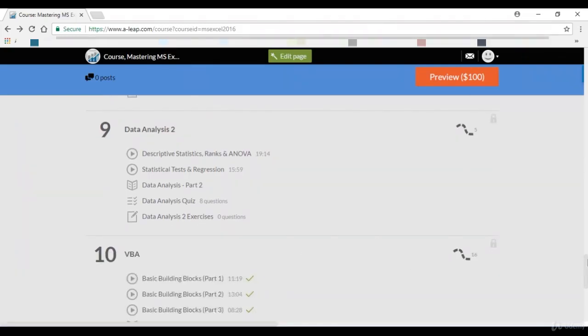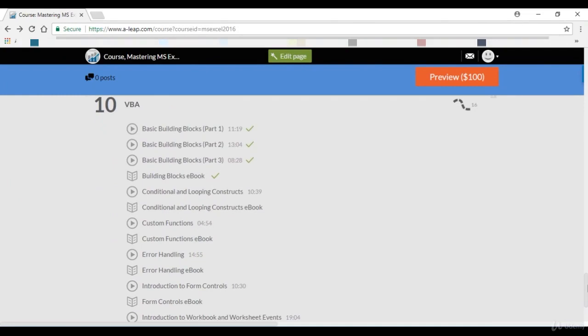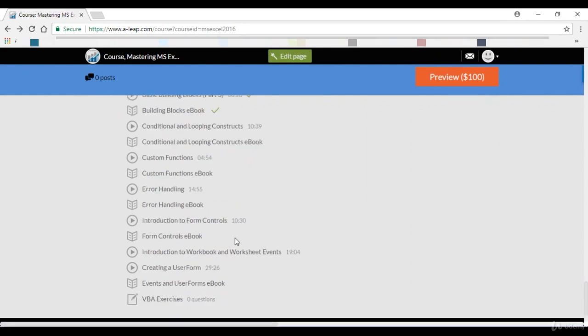Then we move on to the 10th module, which is VBA. From covering some of the basic building blocks of VBA, which is recording a macro, writing a simple macro, to creating your own custom functions using VBA, and then using events and form controls to create a user form. We've covered it all over here. At the end, we've got exercises based on all of these different topics which we are covering.